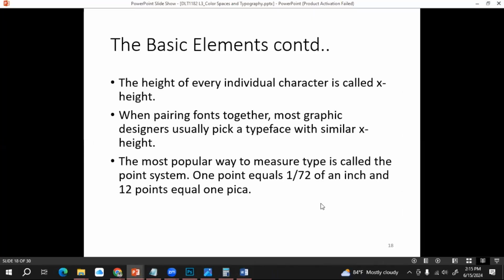And when we add more than one font style in a single document, we have to think about the x height as well. Usually we pick font styles with a similar x height in the same document, right? We do not use different x height font styles in the same document. Most graphic designers usually pick the same or similar x height character styles for a specific document.